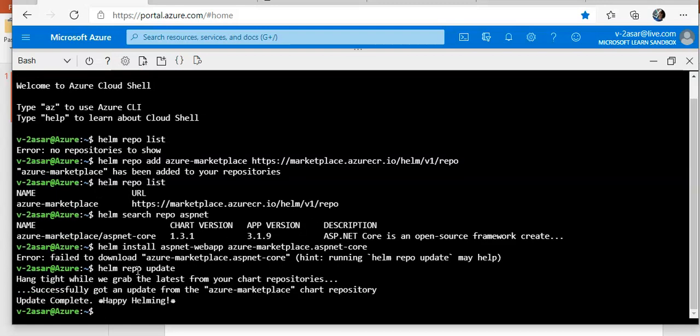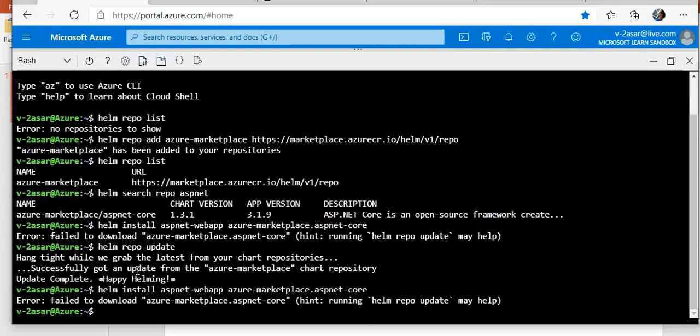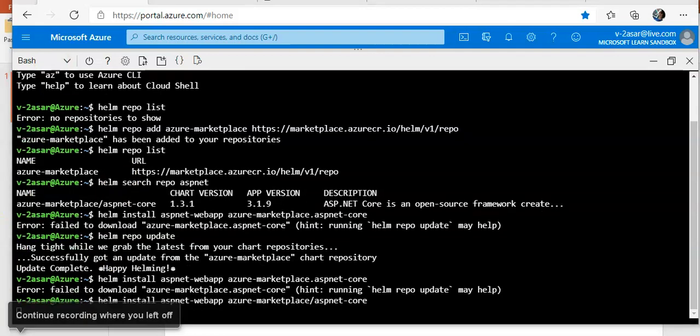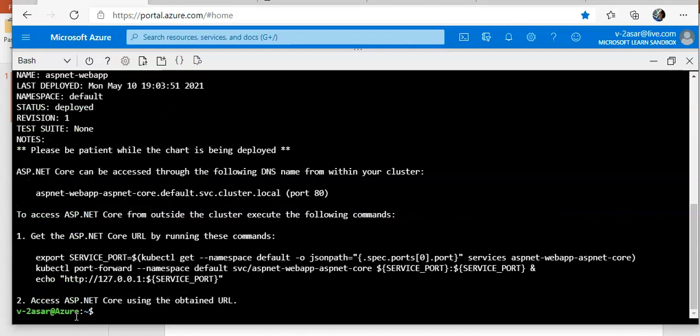So it's updating the latest repos. I'll do this again. Okay. Let me run it again. I ran it again. Let's see if it installs or not. I'm hoping it would. Okay, it does. Okay, great. So it gave me the output.